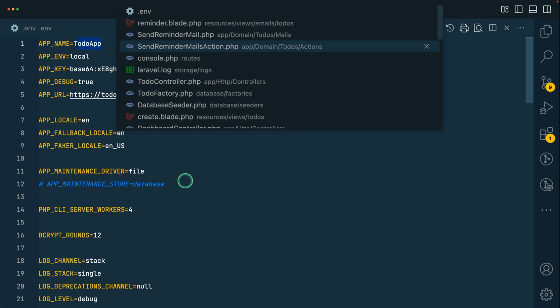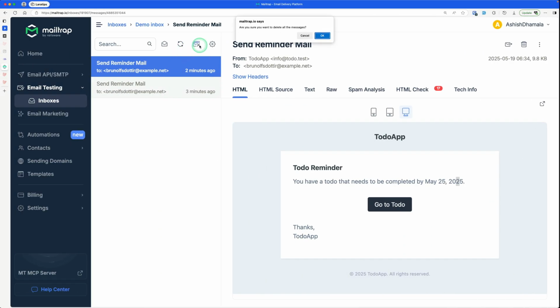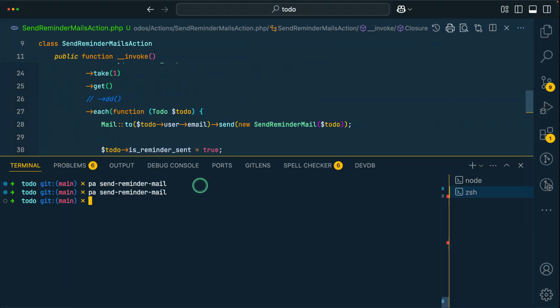And now let us go to the action. Let us just uncomment this so that next time an email is not sent for the same to do again and again. So now let me clear this out, and every time we'll get a new email. So now here, let me run this, and as you know that we are only taking one for now, because it will be very, very slow to send the email like this. And in the next episode, I'll show you how to use queue jobs in order to make this super fast.